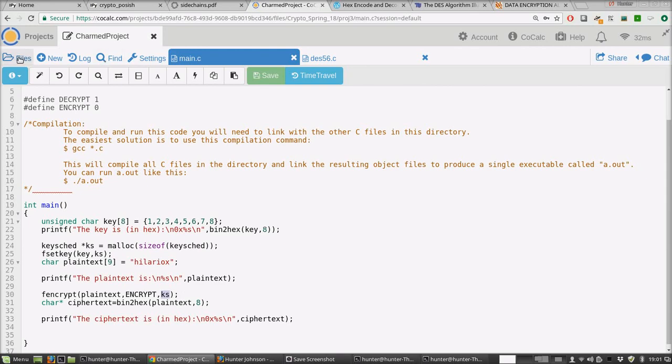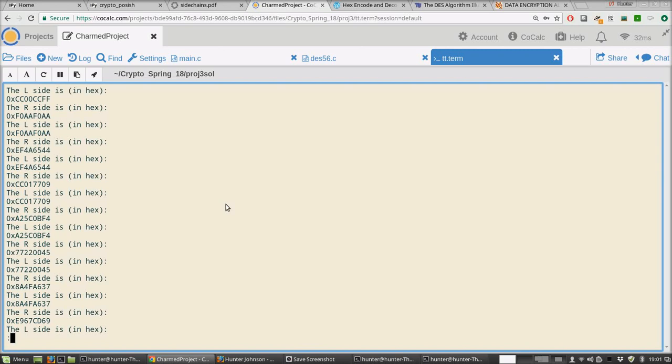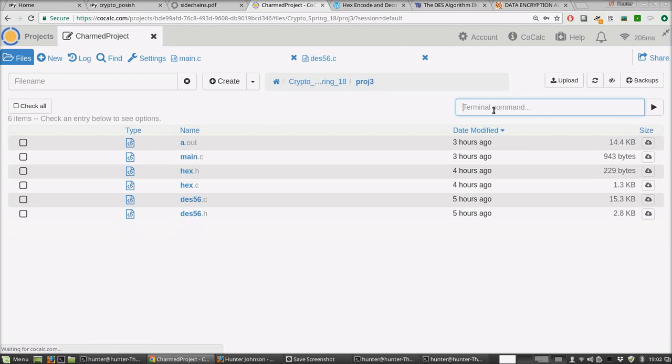So let's run this program and see what it does. And I'm really having a hard time with CodeCalc today. This terminal over here is not running in this directory, but they have the same name and the system is confused. So I'm going to remove this and just make a new one. I guess I better name it something else.